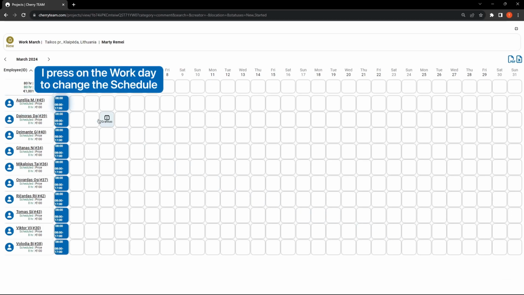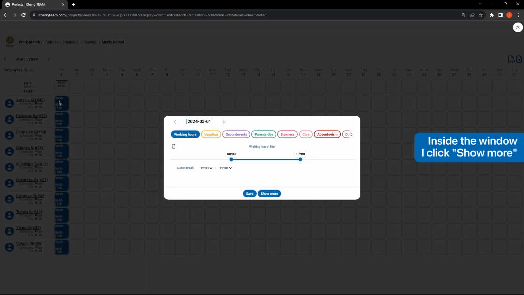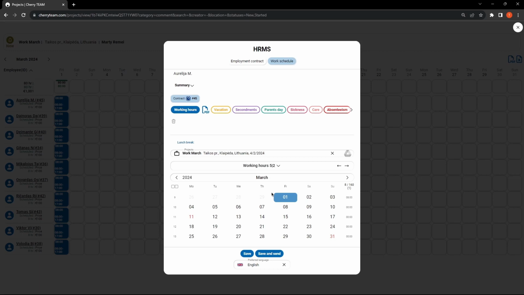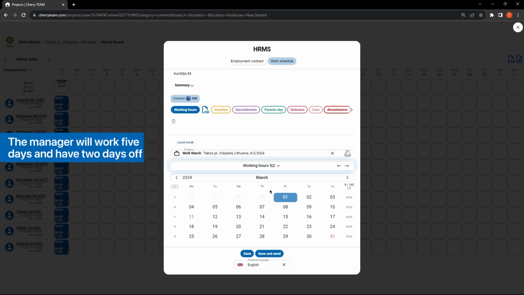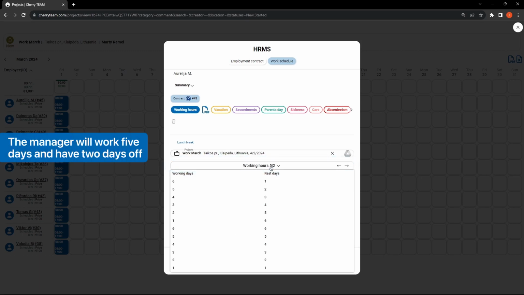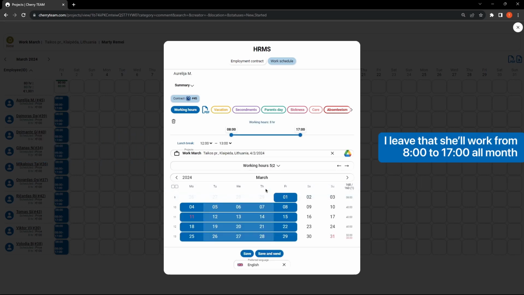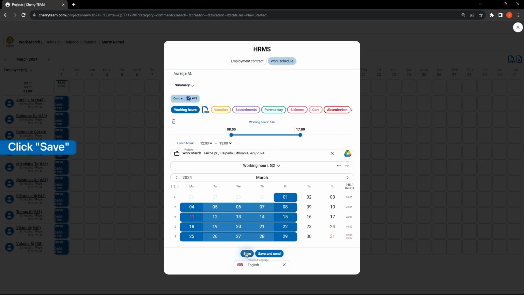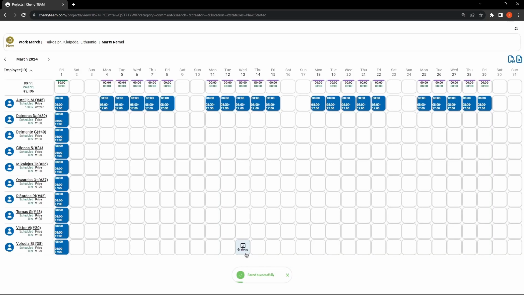Now, I want to create the manager's schedule for this month. I click on her workday to change the schedule, and inside the window, I click on Show More. From here, by clicking on work hours, I set that the manager will work 5 days and have 2 days off. I'll leave that she'll work from 8 to 5 for the whole month and click Save. All the manager's work days have appeared on the schedule.